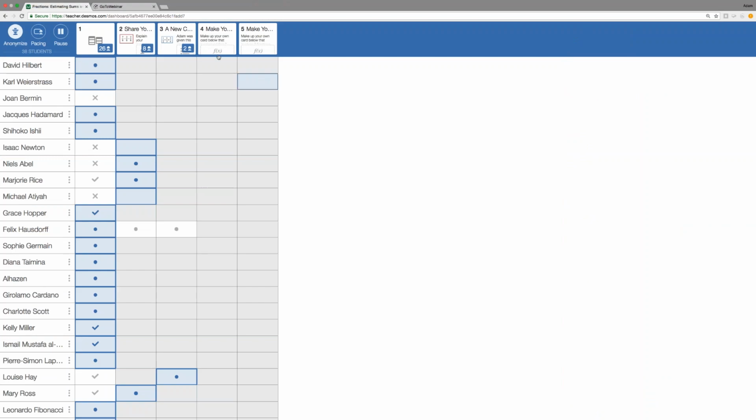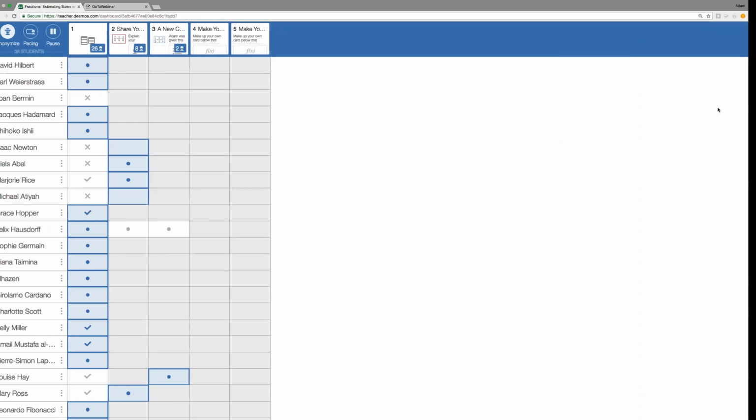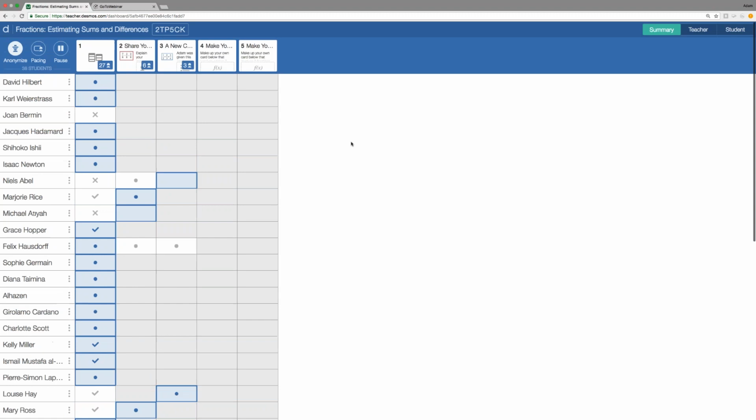And if you are watching from, sorry, my full screen just, there we go. If you're watching from a recording, just to point out while they're doing that, in the top right, there are 3 buttons, Summary, Teacher, and Student on my dashboard.